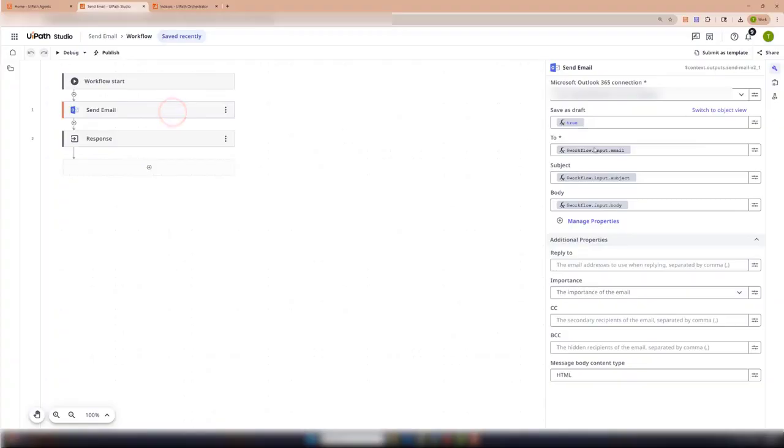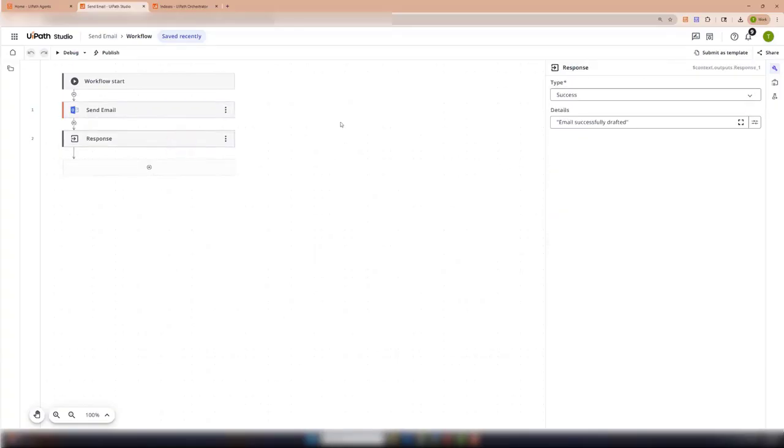And then I've gone ahead and configured these arguments to these fields that the send email activity needs. All right, and then I've just gone ahead and provided a response. So in the event that this is a successful execution, I've just provided a return response to the agent that the email was successfully drafted.